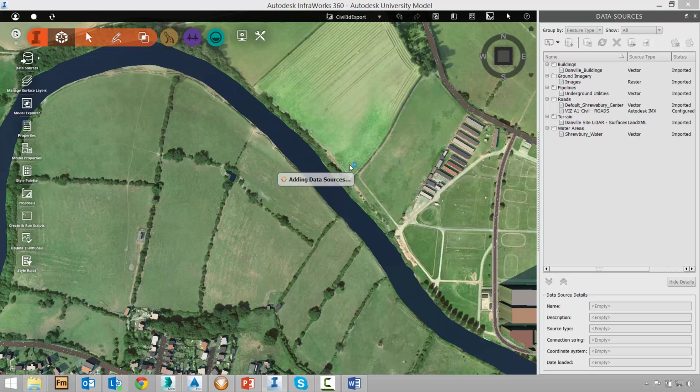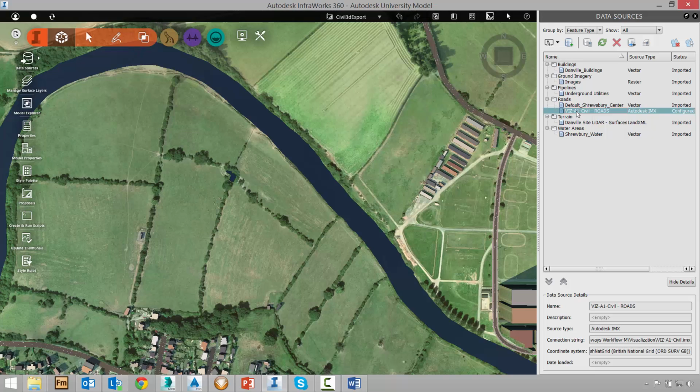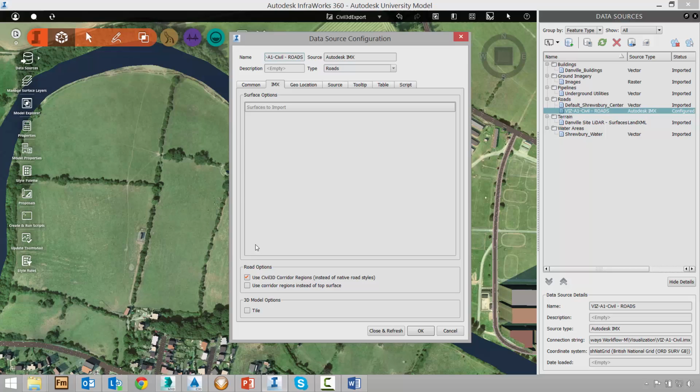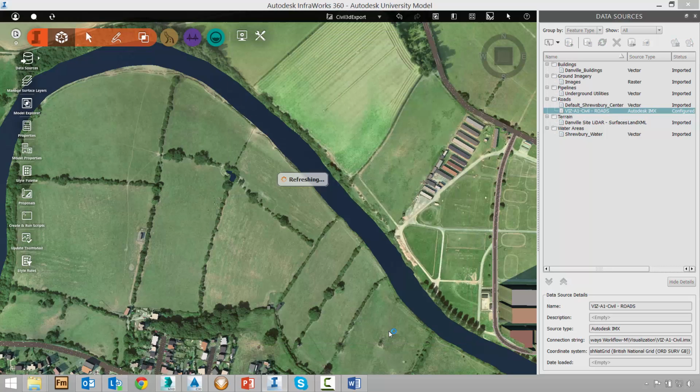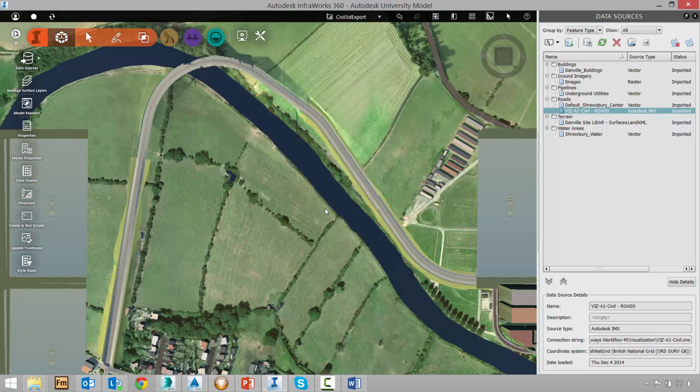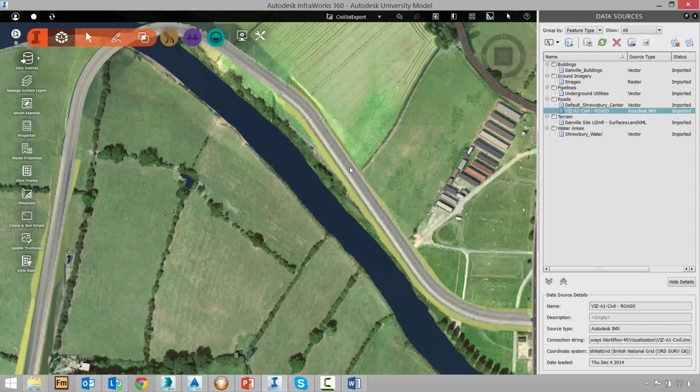Now because my roads were corridor models, it knows that it can work with those corridor models. So I'm going to simply double click on that Civil 3D road file, and under the IMX tab, I'll tell it to use the corridor regions and the corridor top surface instead. So I'll close and refresh that, and once that is done, my road is going to appear inside of my model.